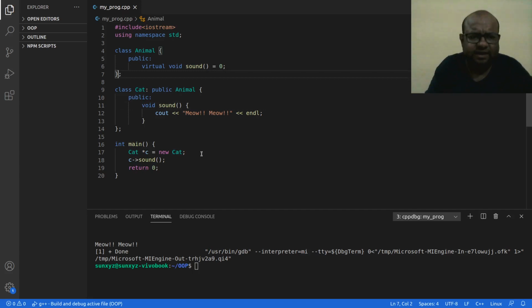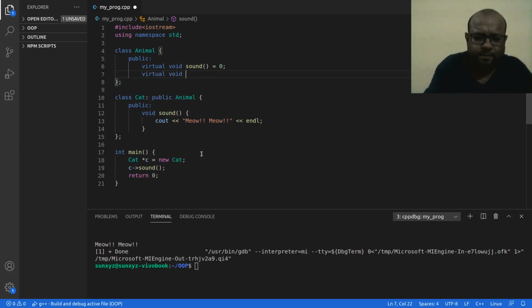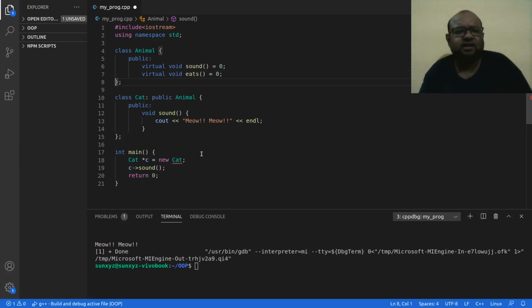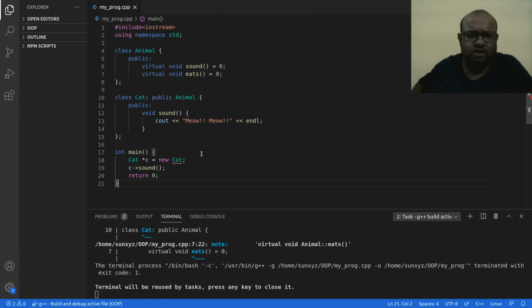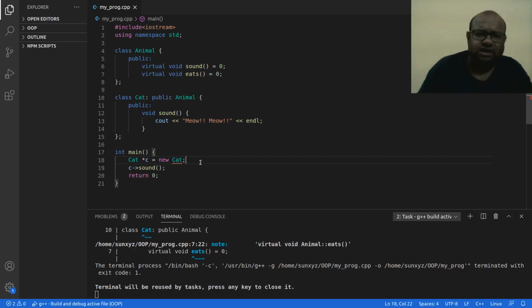if I had, say, another virtual function, okay, = 0, and this is what I have. Now let me try to execute. Okay, say now I once again have that error that I had before. Okay, Cat, I cannot create an object out of Cat. Why can't I create an object out of Cat? Because, you can see on your screen, object of abstract class type Cat is not allowed. Pure virtual function eat has no overrider. Okay, that is what it says.